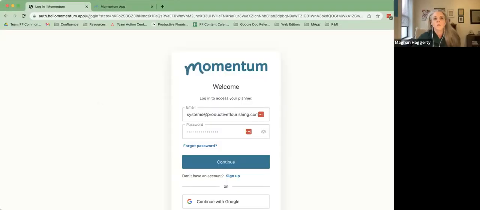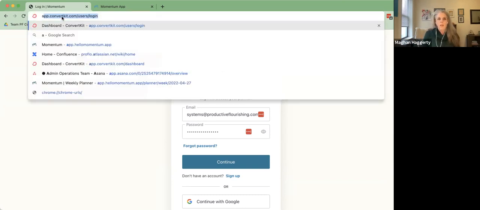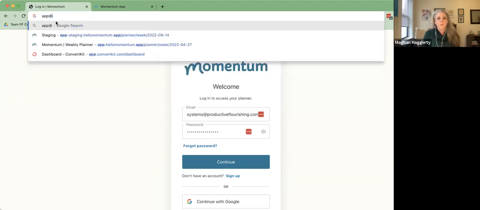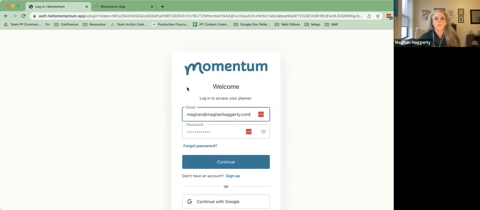So first and foremost, I always like to start with, how do we find Momentum? So if you are a registered user, you have signed up, it's always going to be at app.hellomomentum.app. Sorry, we have a lot of people coming in. And that's going to take you to our login screen.